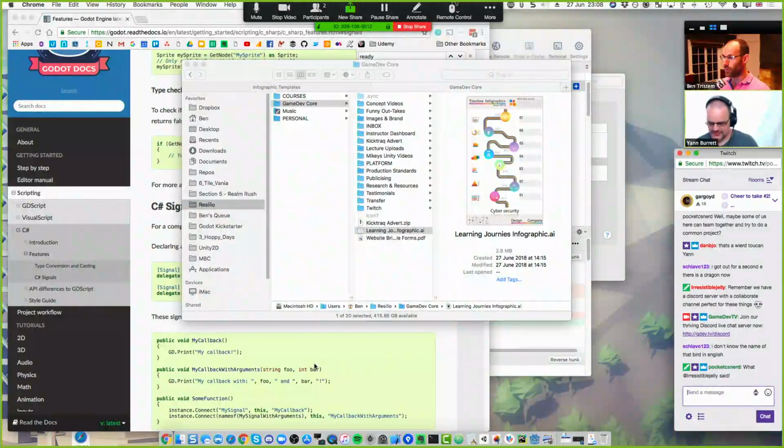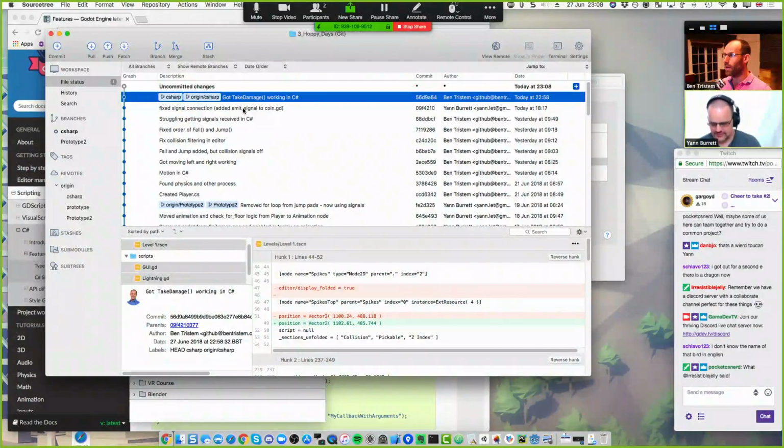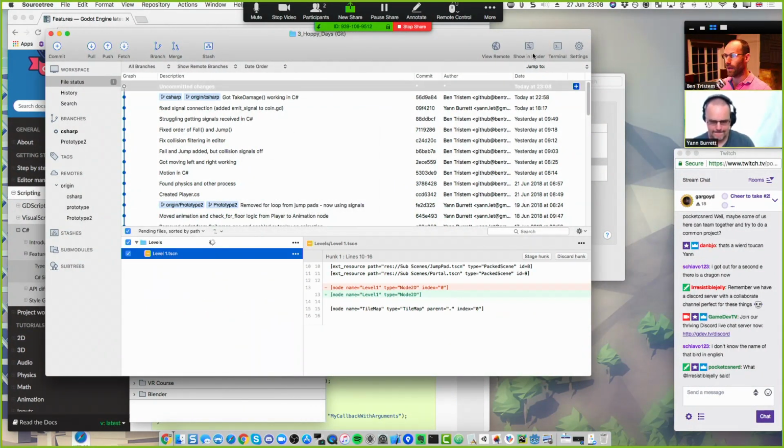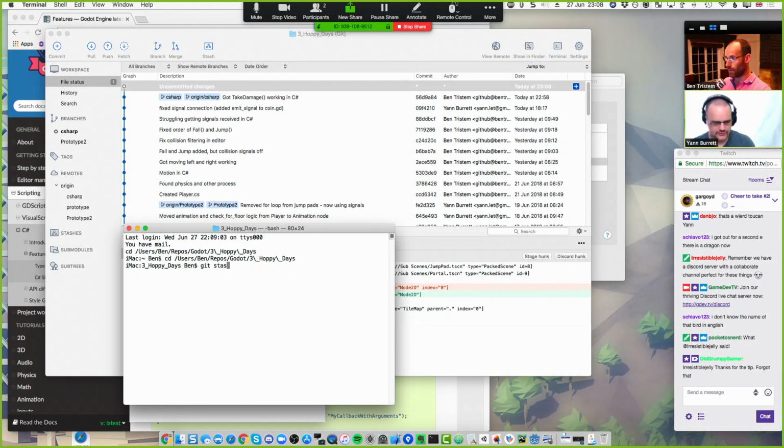I think that from a version control point of view, Yann, there's nothing new here. So I don't think there's any value being created in that last little bit. No, so we'll just git stash -u.